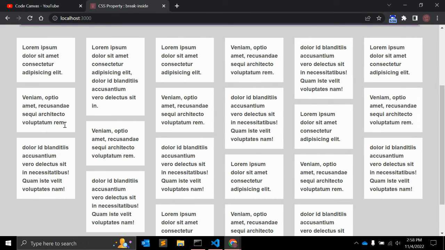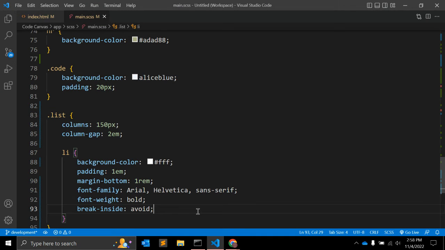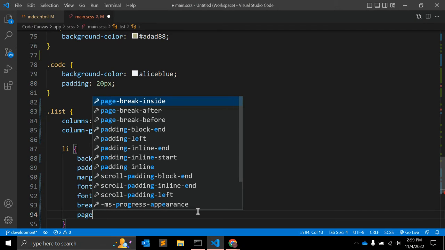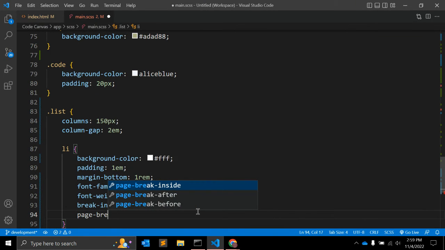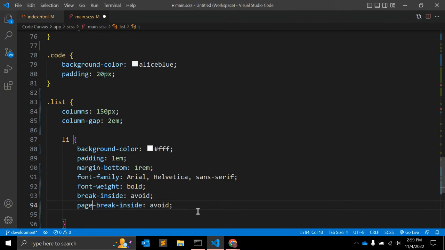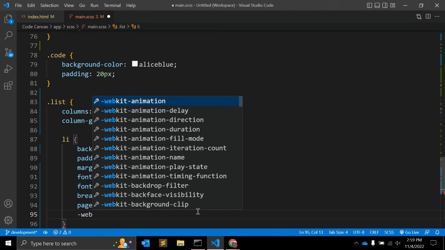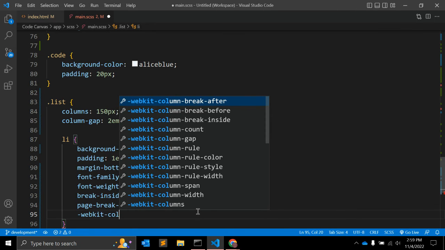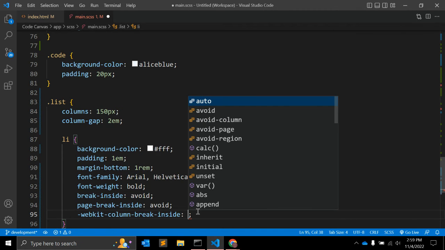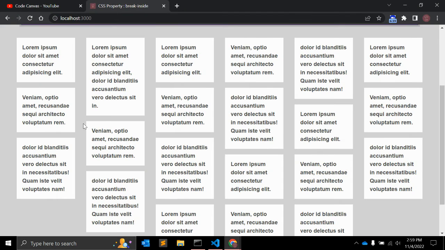There are also multiple variations of this property. Break-inside is the property you need to use to make it work in IE. For other browsers, it will be page-break-inside, with the same value. For Mozilla Firefox you need to use page-break-inside, and to make it work in WebKit browsers, you need to use -webkit-column-break-inside, and the value will be avoid. This is the thing you need to keep in mind while supporting multiple browsers.